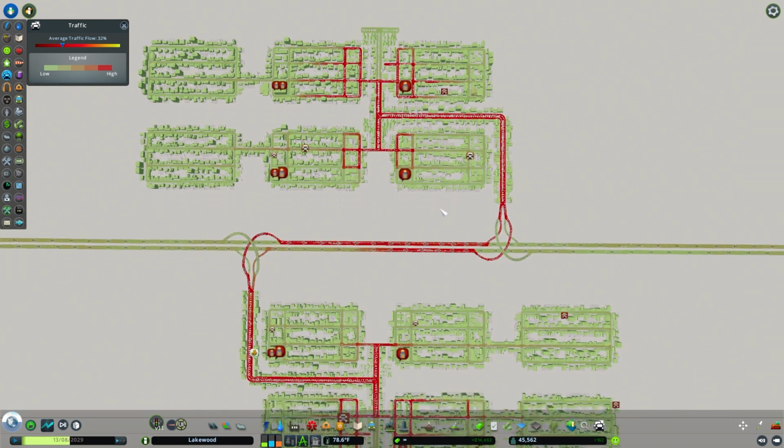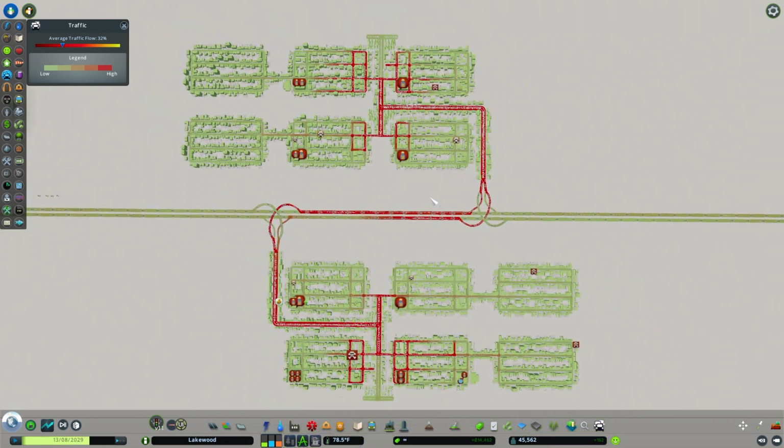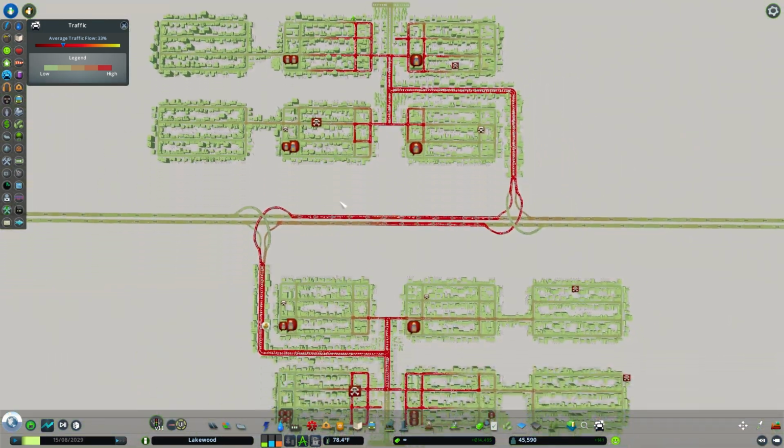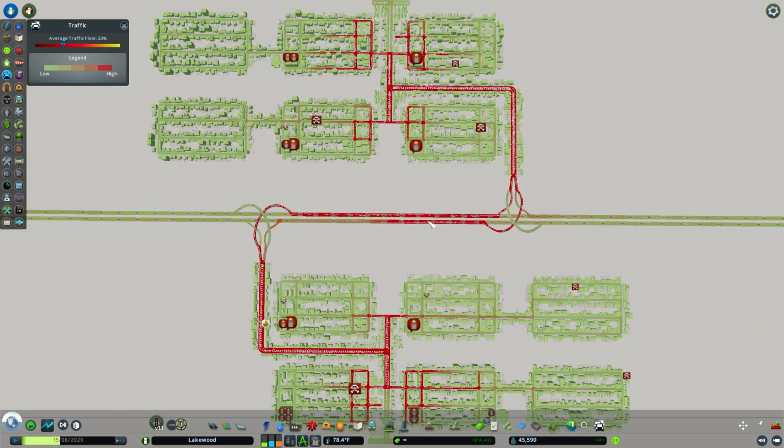I just want to show what a bit of connectivity and road hierarchy and traffic reduction can do in your cities without even worrying about the individual junctions. Don't sweat whether it's a roundabout. Don't sweat your traffic light timing. Don't worry about replacing your intersection until you've looked at the big picture and tried to solve the issue holistically in your city.